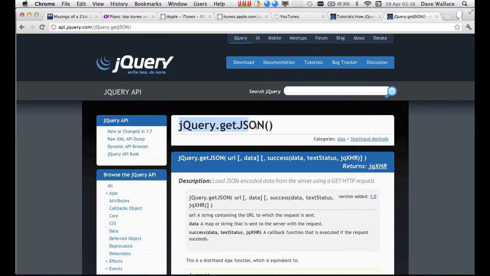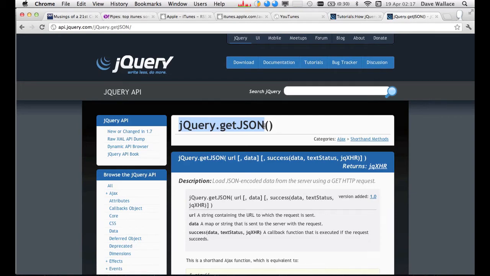So jQuery's getJSON is a sort of wrapper function which simplifies the process of doing an Ajax call, which if you do it in plain JavaScript is actually quite verbose because you have to deal with the different ways that different browsers do it. But with this jQuery getJSON, we just do it once and it caters for all the different browsers.